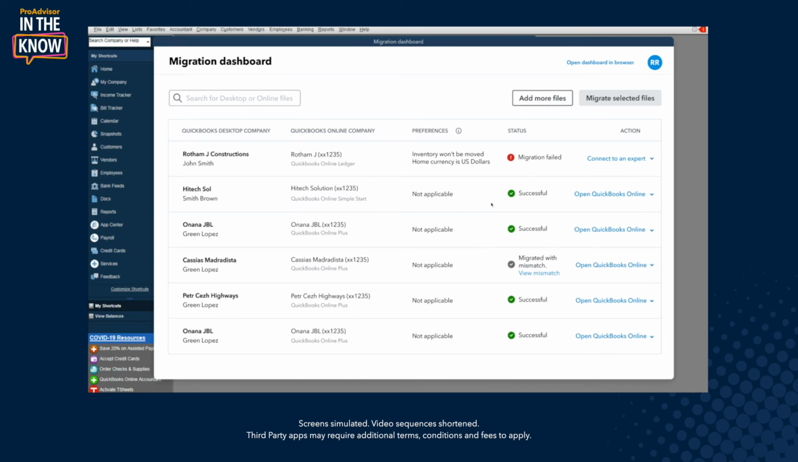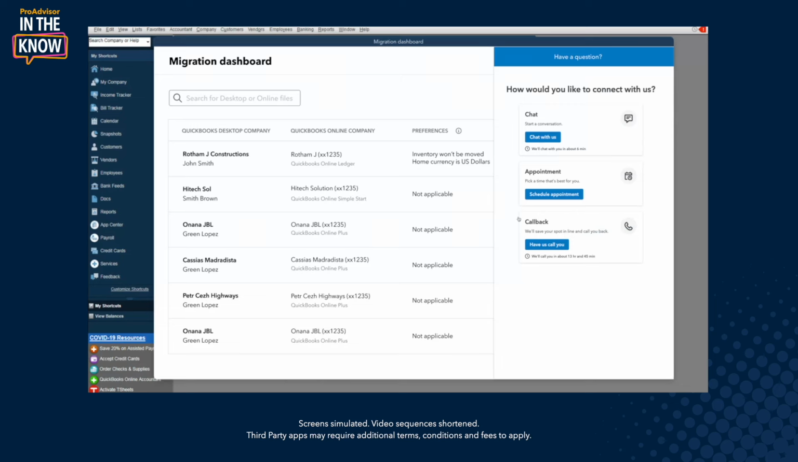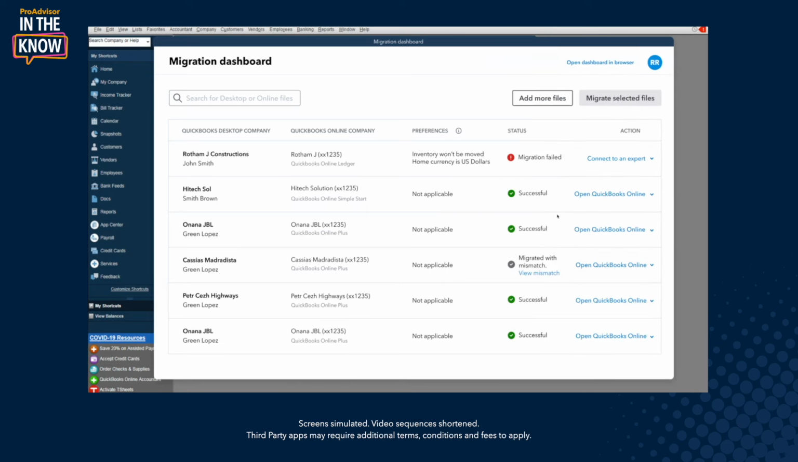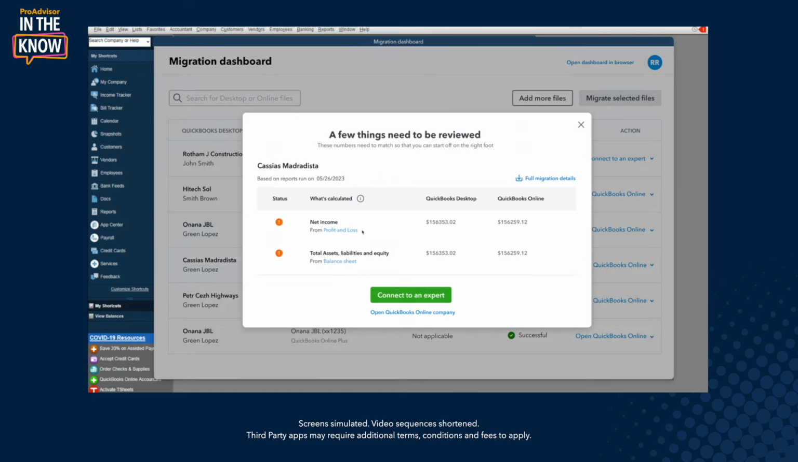In case there are any errors during migration, we will also let you know that, and we will also give you the next best step that you can take to fix that particular error. For example, in cases where migration has failed, we will let you connect to an expert. You can schedule a chat or an appointment with an expert to solve the issue. And also, in case there is migration happening but the values are mismatching between desktop and online, we provide you with a summary of what is matching and what is not matching, along with links to the reports for you to dig deeper into the mismatch.